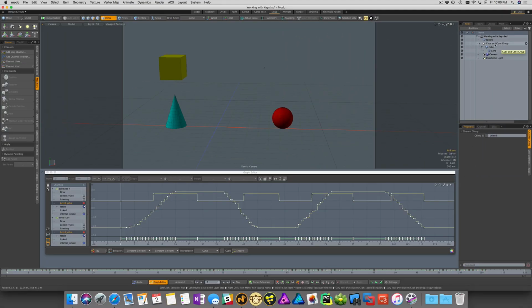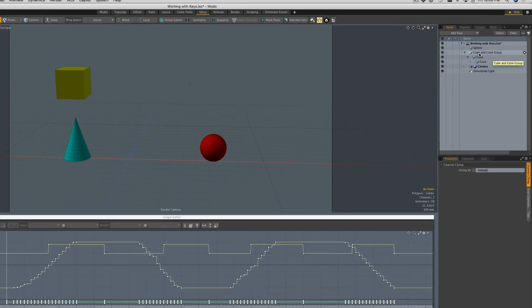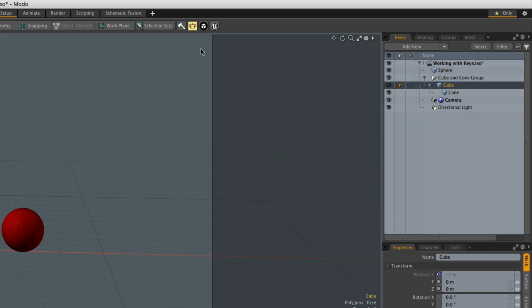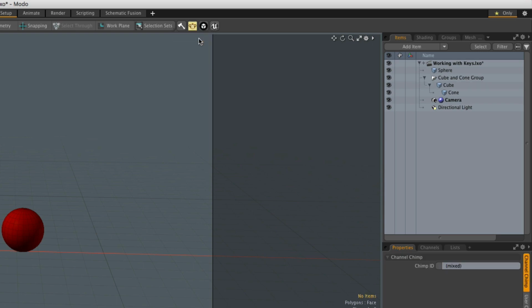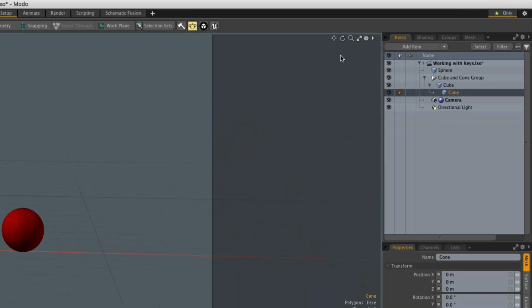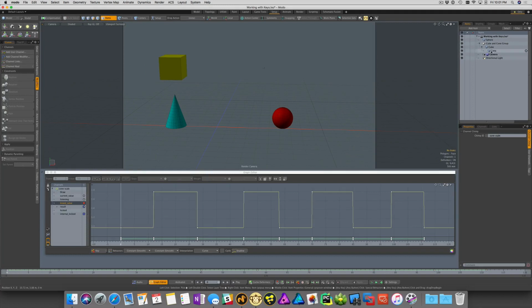And what's happened here is Channel Chimp will look below whatever you've selected in the hierarchy to find Channel Chimp modifiers. So for example, if I chose the cube, and again we choose Show Keys, we get the keys for the cube and its child, the cone. But if I choose the cone and select Show Keys, now I only see the keys for the cone because it has nothing below it in the hierarchy.